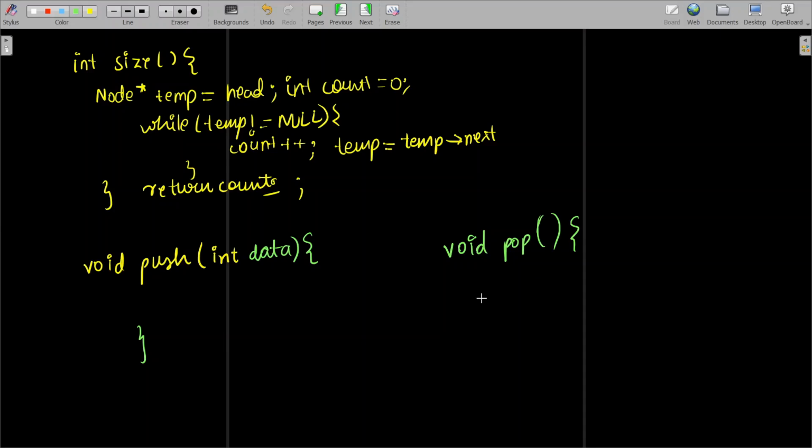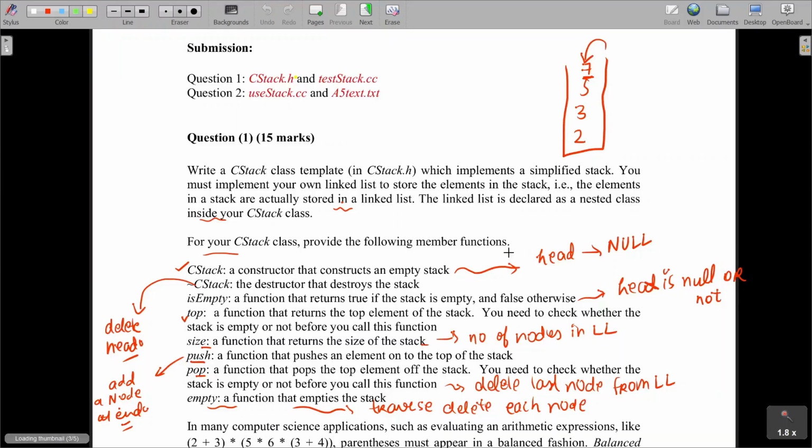So this is the pop function, and it will delete the last element. You can return the last element, what element you have deleted, or you cannot do that also. It's fine, it's very easy. We'll do that in code.